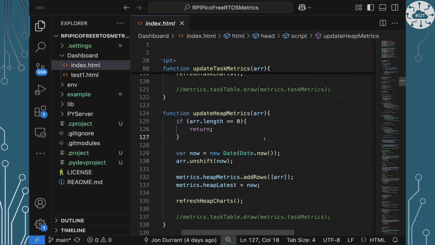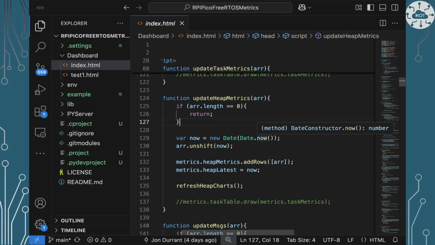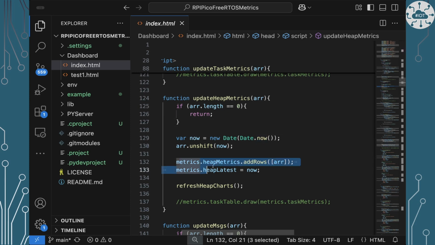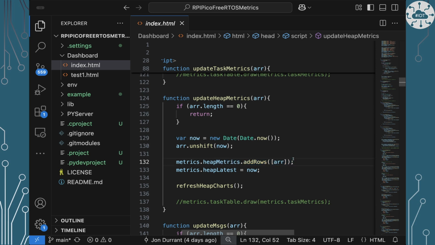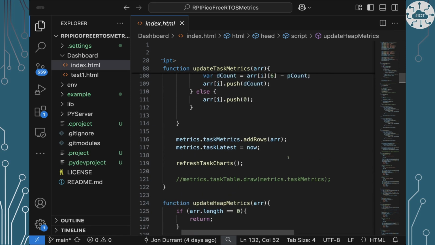So let's have a look at update heap metric. What I'm basically going to do is add a timestamp to the beginning of the array that's come through, and then I'm going to keep storing that and adding it to a data table that I've got here. All of these are done the same way: there's a data table for heap, a data table for task, and a data table there for messages as well.